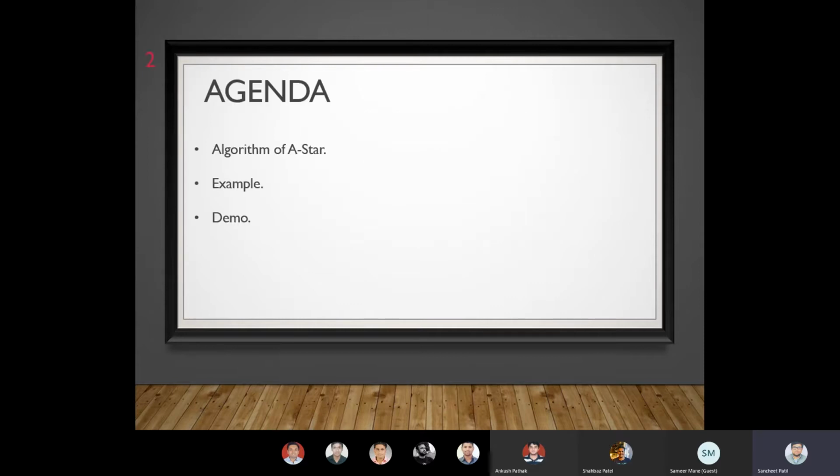Today's agenda will be the A-star algorithm. I will show how the workflow of the algorithm goes for A-star, with some examples, and then we'll take a short demo. I have created code in C++ for that algorithm, and we'll go through that code once.